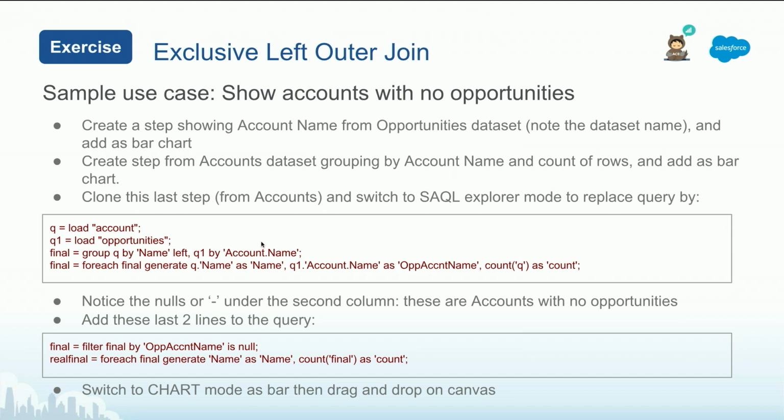And again, it's based on the co-group or the group by of two streams, two data sets on a common field, and using left in this case. So in this case, we are going to load the accounts, load the opportunities, and get all the accounts without opportunities, the list of accounts without opportunities.